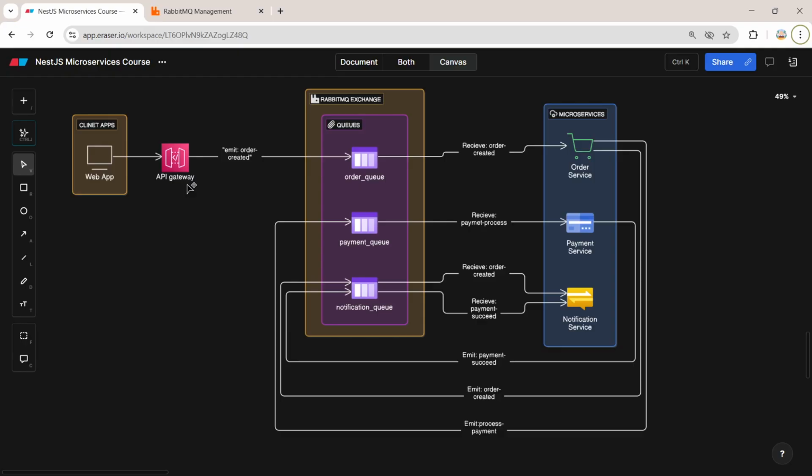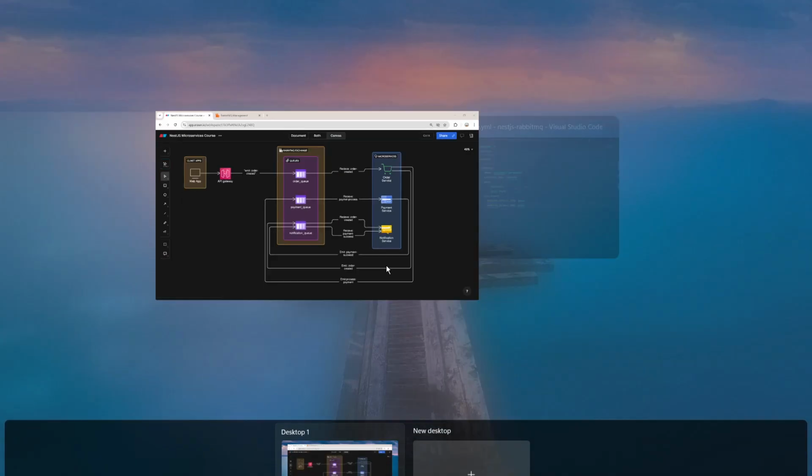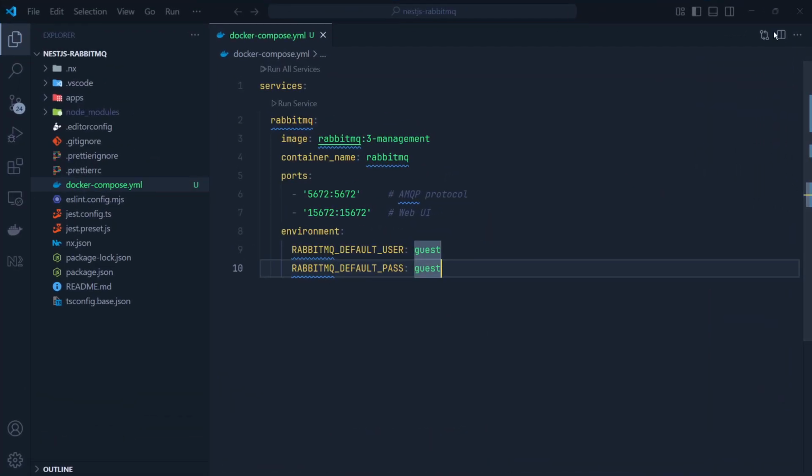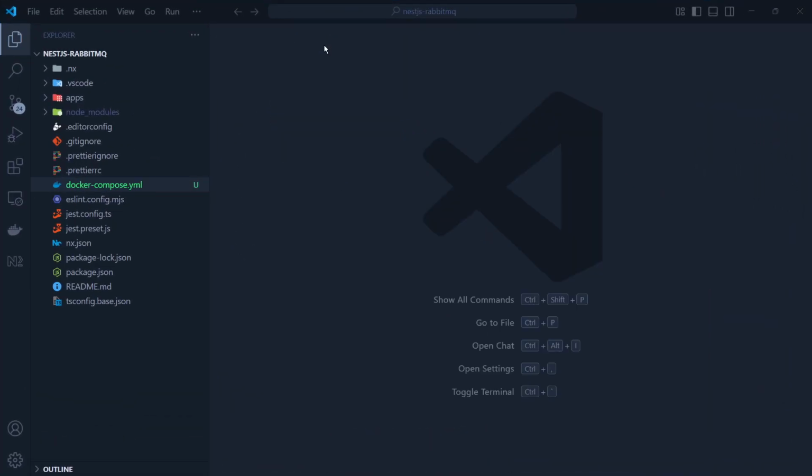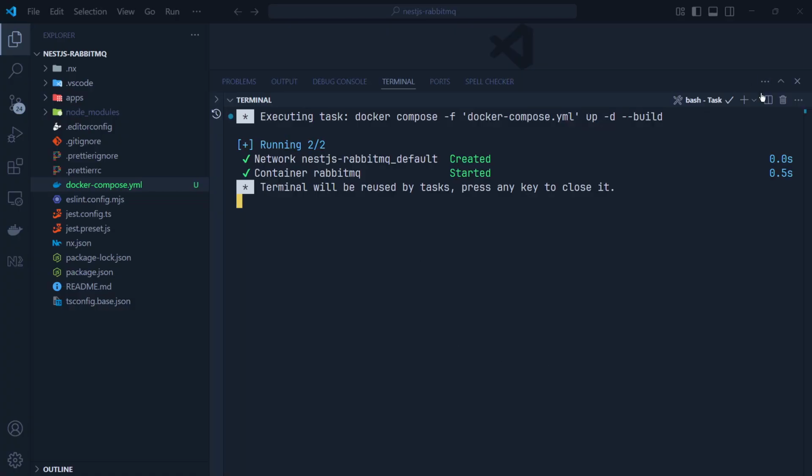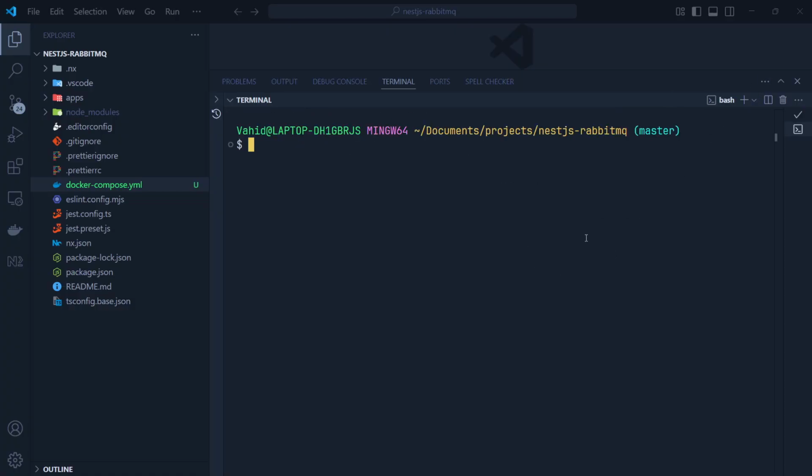All right, so here let's start with the API gateway application. It should expose a REST API for the client app and then forward the request to the order queue of the RabbitMQ exchange. So let's create this application and implement this functionality. I get back to VS Code here, let me close this Docker compose file and open up the terminal. Let me create a new terminal here.